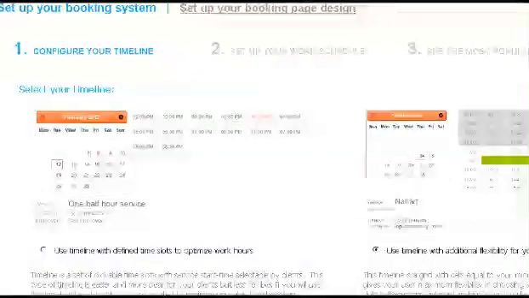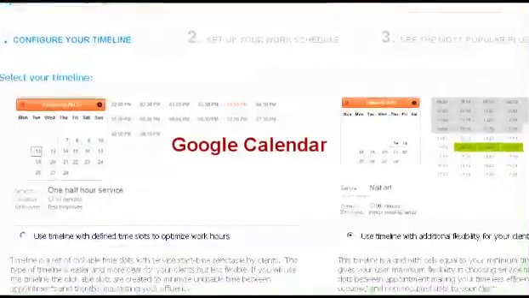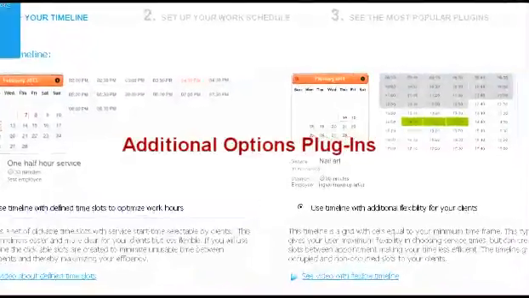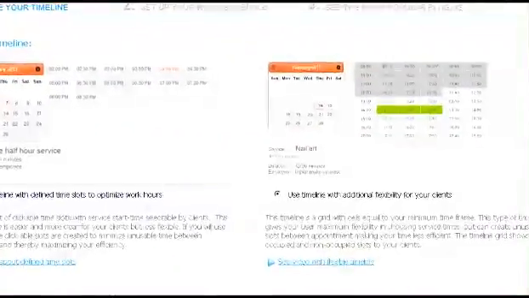There are also options on the page to connect with your Google Calendar and to activate certain plugins that make your system work even better. We'll cover those two items in a later tutorial.